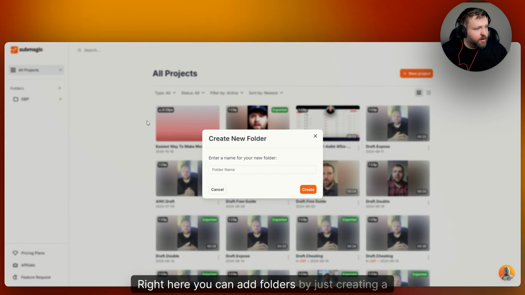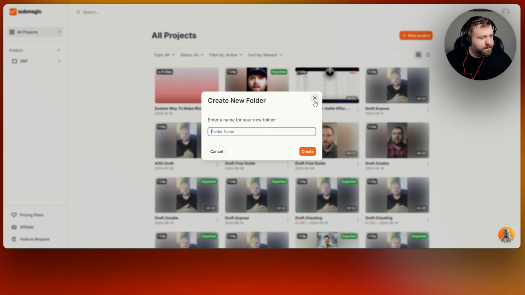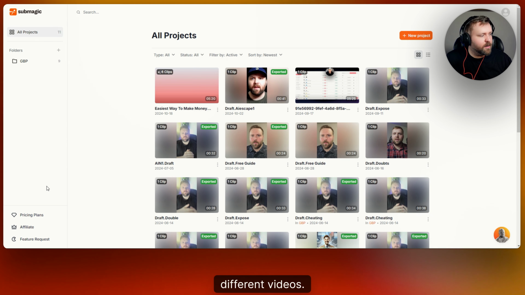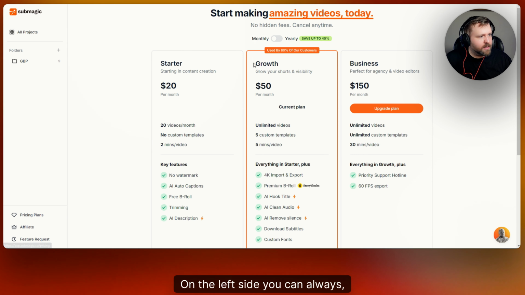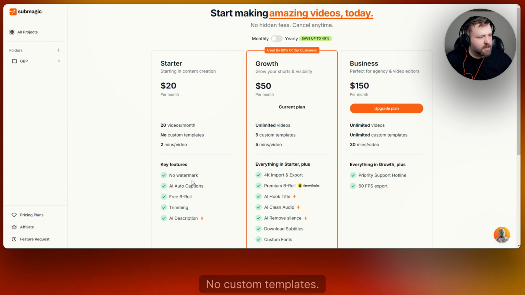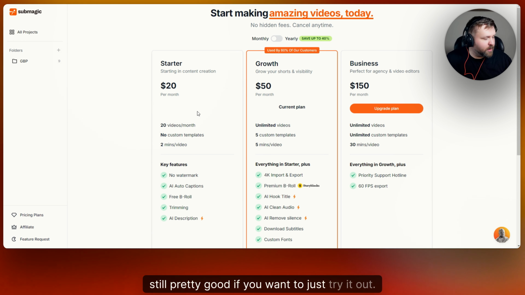You can add folders by just creating a new folder, which is nice to be able to organize all your different videos. On the left side, you can always change your pricing plans from monthly to yearly. You can kind of see the pricing right here. The starter, it's 20 bucks. You get 20 videos a month, no custom templates. Still pretty good if you want to just try it out.